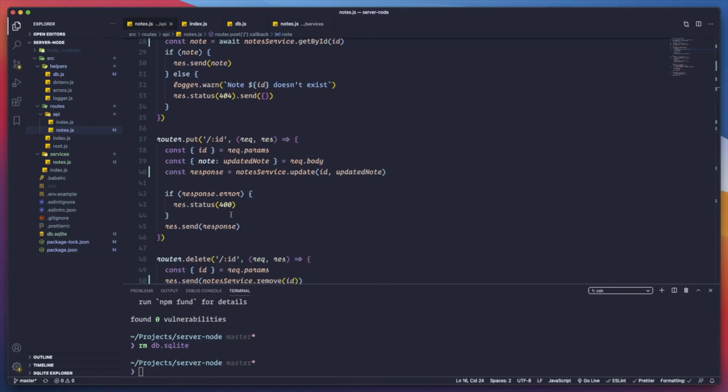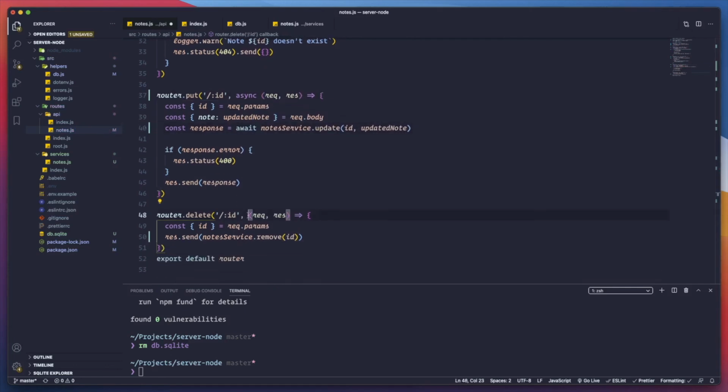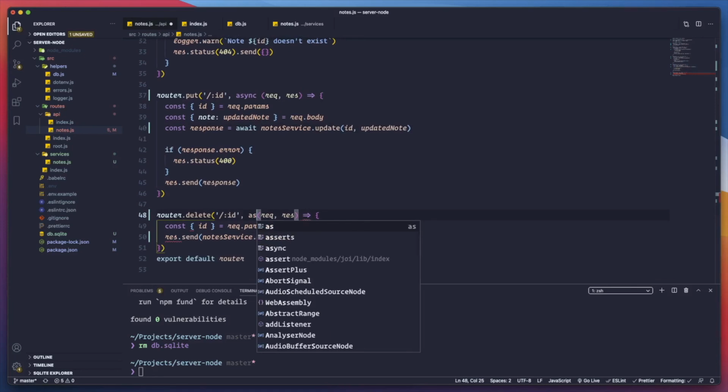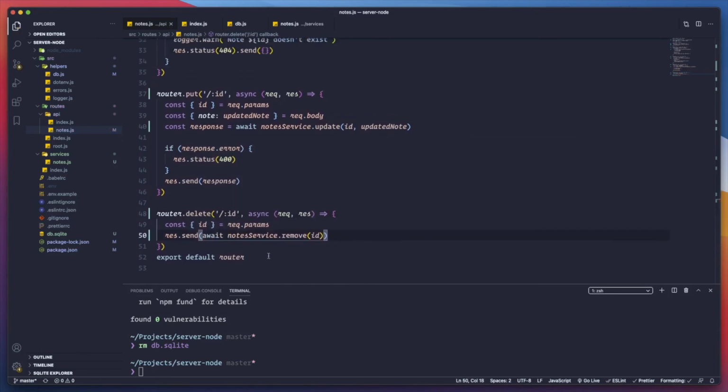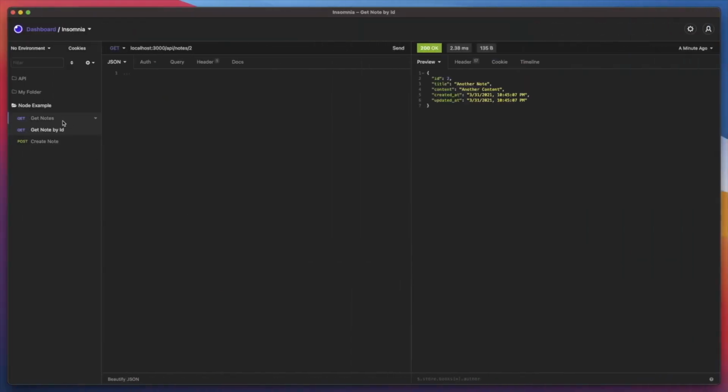What else? For the put. Still needs to be asynchronous. And we need to wait for this. And for the delete, it's pretty much the same. Asynchronous. And we need to wait for this to happen. Oh, this should be it. So we get all the nodes. We get by ID. Cool.